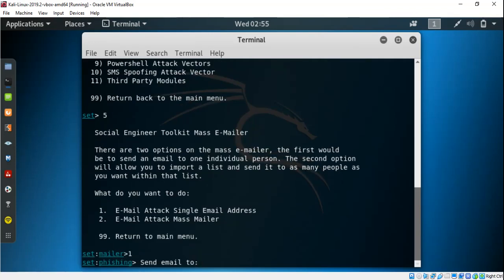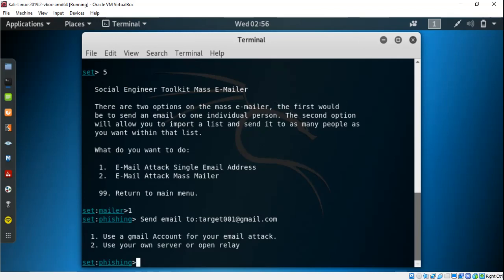Now it says send email to, so enter the email address of your target. So let's say target001@gmail.com. I don't know whether this email ID exists or not; I am just showing you for the purpose of demonstration. Now it says use a Gmail account for your email attack, that is, which account you want to send this email from. Or if you have your own server, you can use it as well. I will go with the first option.